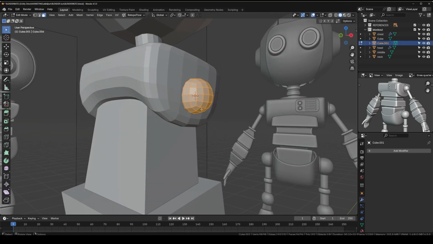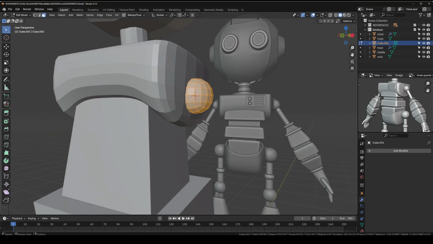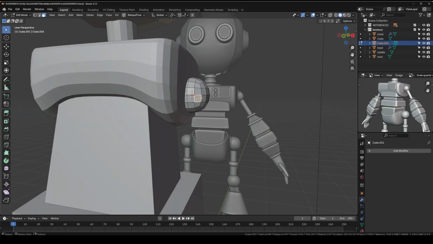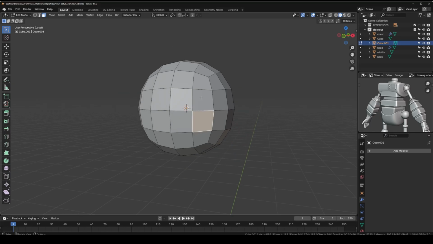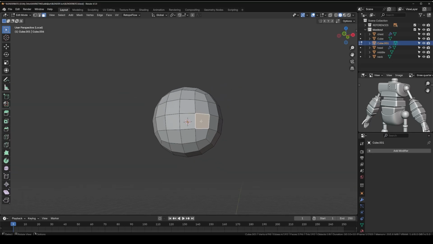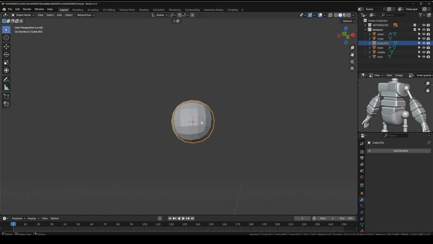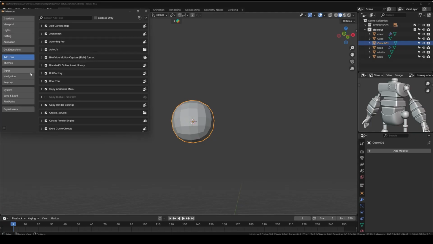Okay, now I want to extrude this geometry here. So how do we do that? So we can go into solo by slash, and then you actually need an add-on, but don't worry, it's free. So go to edit, preferences, and then make sure to look for an add-on called loop tools.